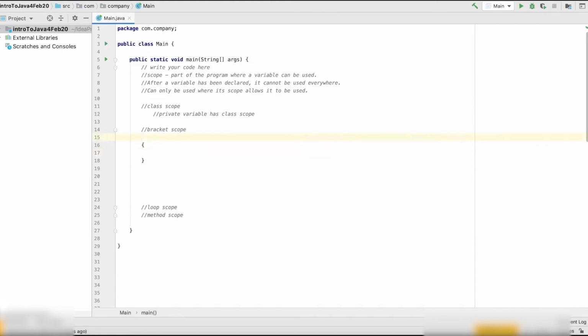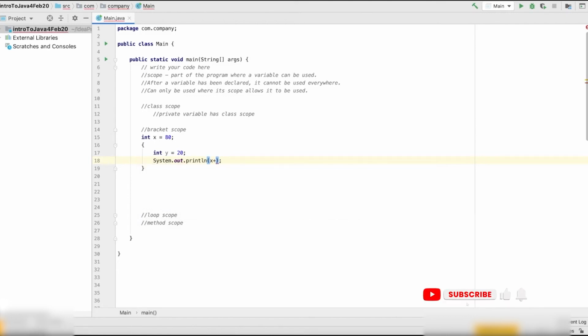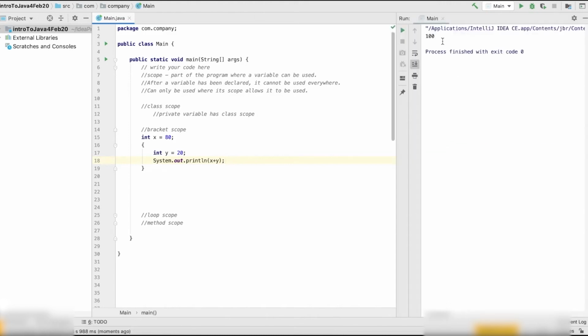So let's say we have a variable x which is of integer type outside of these brackets. Let's define an integer y within the brackets. Now let's say I want to print out the addition of x and y. So the command would be the print command, and we'll say x plus y. You see, x is declared outside of these brackets. However, even inside the brackets, we can access x. If we run the program, the result would be the addition of x and y, which is 100.